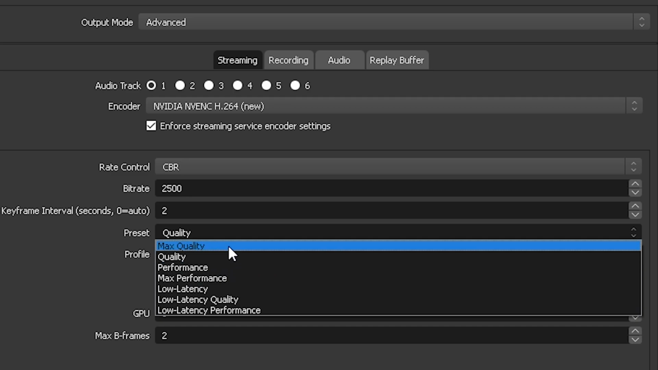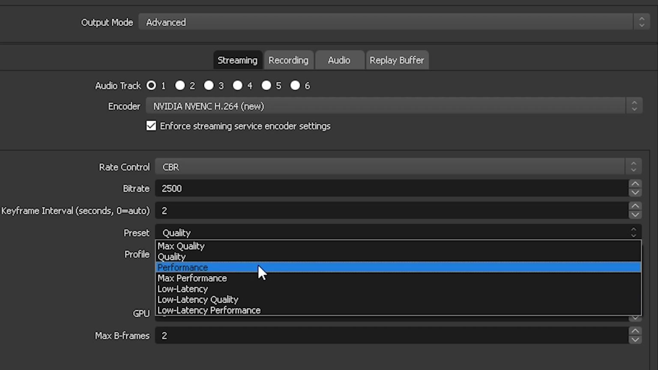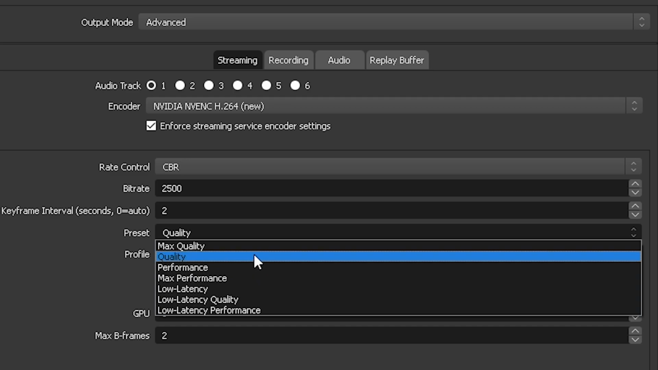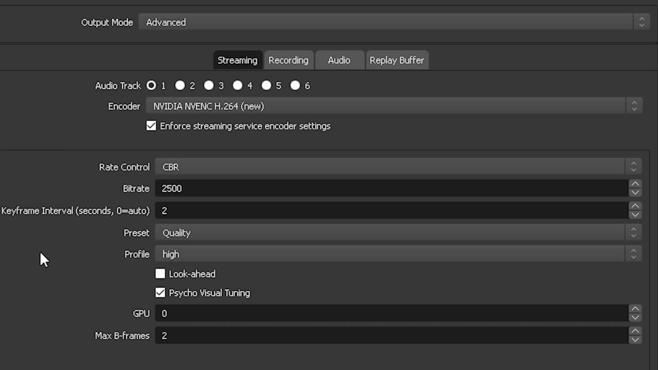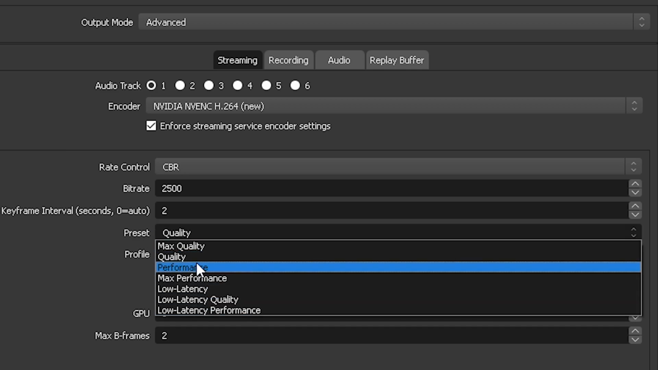If you have a really strong graphics card like an RTX 2080, choose max quality. If you have a decent card like a GTX 1070 or 1080, choose quality, and for everything below mid-tier cards, choose performance. Of course, I recommend you to test these settings out. Choose max quality or quality, run a test stream and see if your PC can handle it. If it doesn't work out, lower the quality right here. I don't recommend going below performance because your stream video quality will suffer a lot.